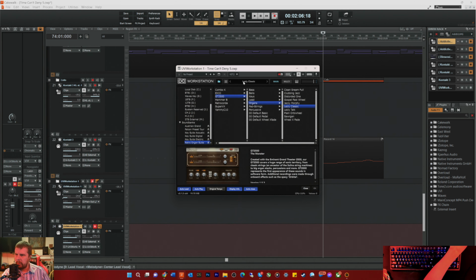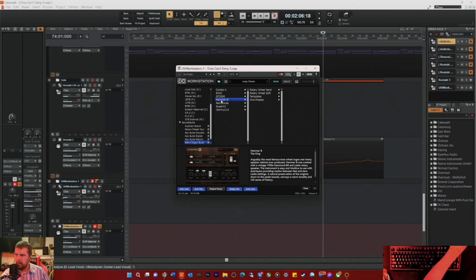Okay, I don't think this is the one I want here. It's the Hammond B. Is it rotary wheel? Okay, soft.